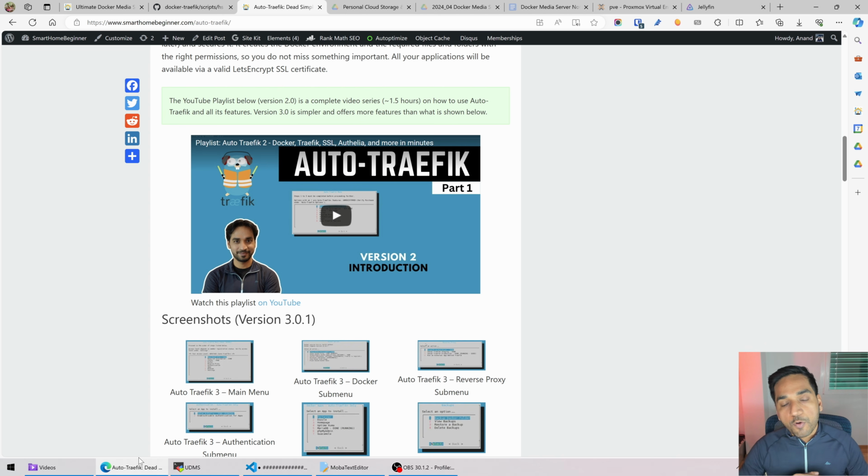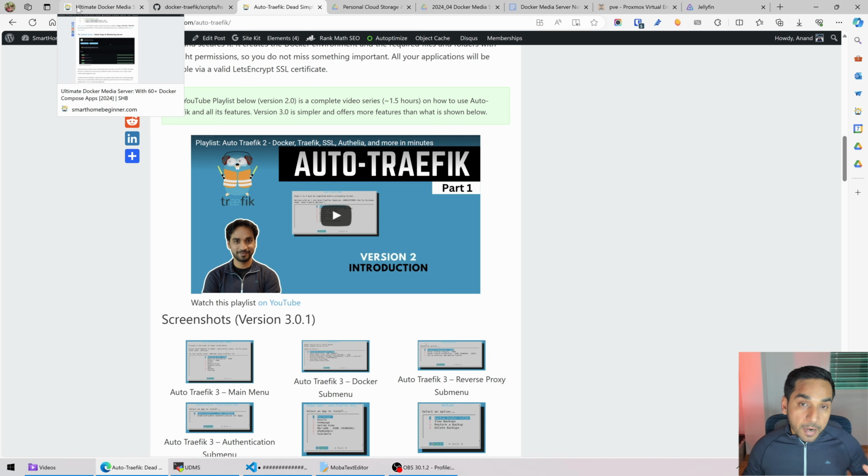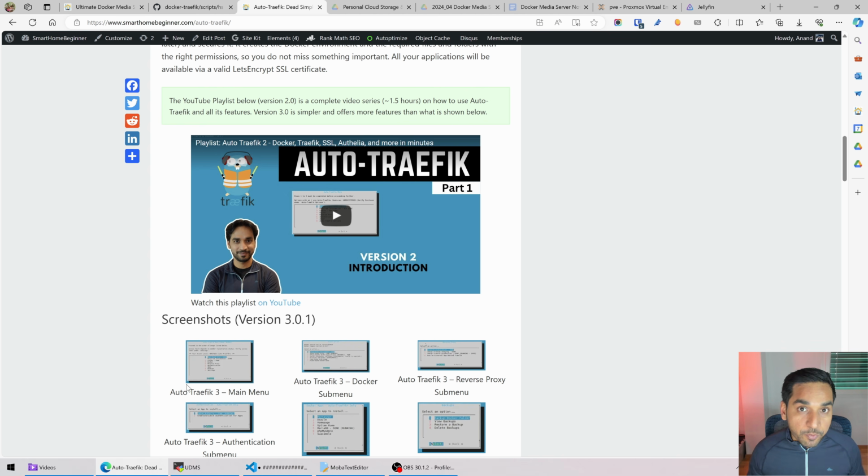network. We're not forwarding any ports. We're not doing any other stuff. Anytime you need to access a service, you will have to use the IP address of the Docker host and the port number that was exposed, and you can reach the services that you want. But Auto Traffic automates everything for you, including adding an authentication layer for security like Authelia or Google OAuth or things like that. So check it out if you're really interested.